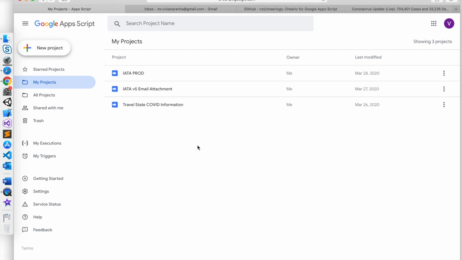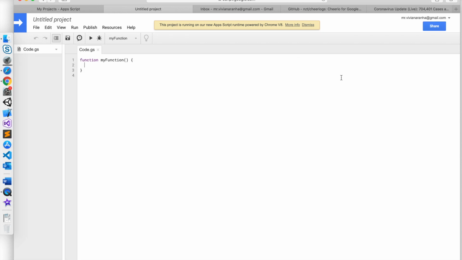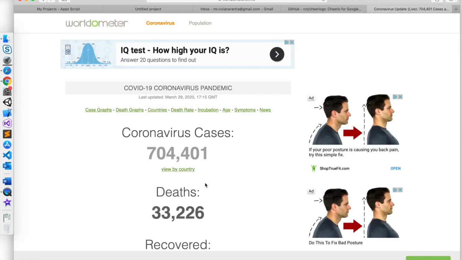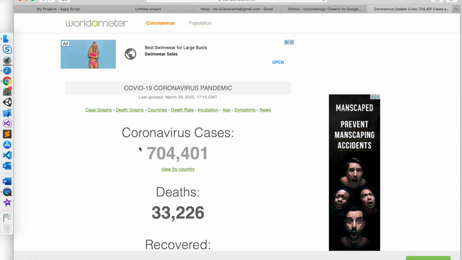Today we're going to create a project for Google Apps Script where we will scrape a website and send out emails every time there's an update on that website, or at a particular time. I'm going to start with a new project, and for this we are going to use this website to scrape and find the current cases of coronavirus, not by country but overall in the world. So this is the website that I'm going to use.